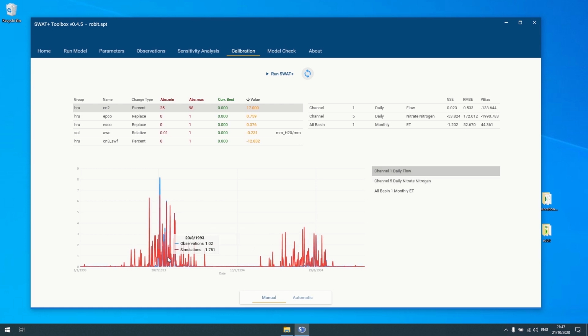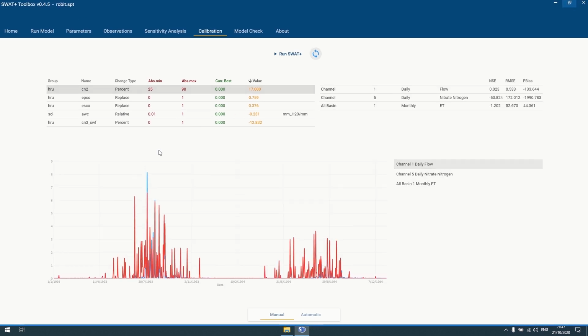This will refresh the indices as well as the graphs, so you can now go back to the graphs and see. It seems like your model is overestimating flows quite a lot. You can see that by the p bias, but also the NSE. It doesn't look so good. All right, so maybe that's the wrong direction. Maybe we should reduce the curve number by 2.